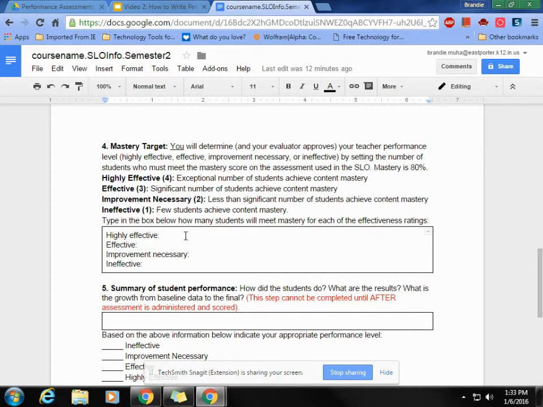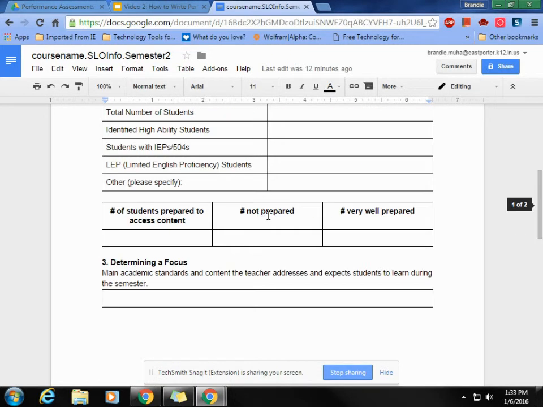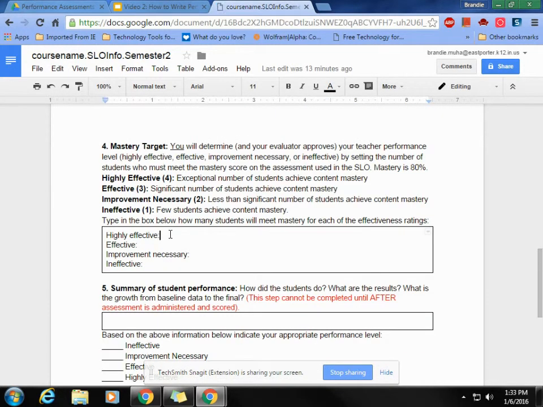How many students would meet mastery for you to be rated effective? How many students would reach mastery of 80% for improvement necessary, and the same for ineffective? And this would be approved by your principal. So obviously, if you're starting with 3 students who are advanced and very well prepared, you're not going to end up saying 3 students will meet 80% or more of mastery and I will be highly effective. You want to be logical about that. But again, this is back onto you as the professional and making that decision.